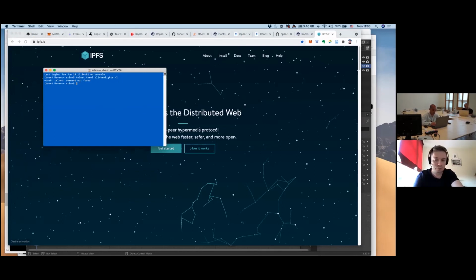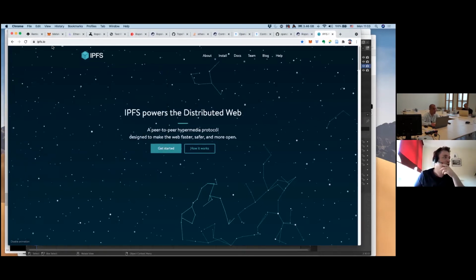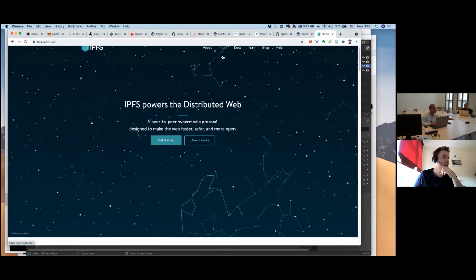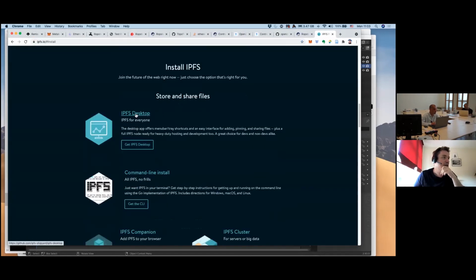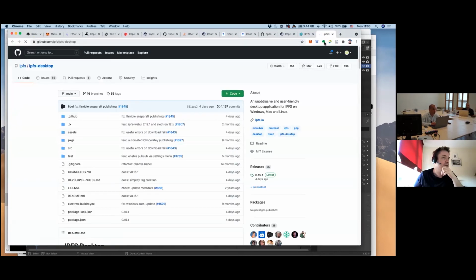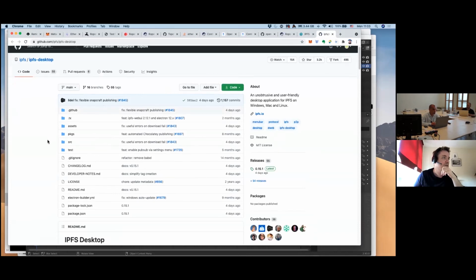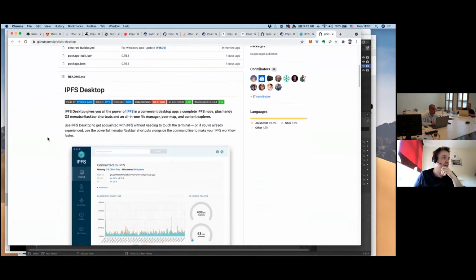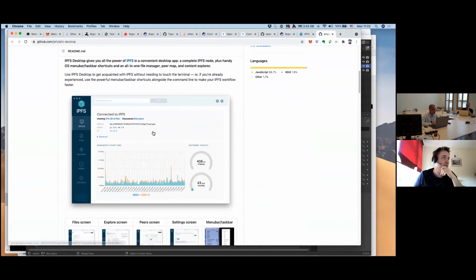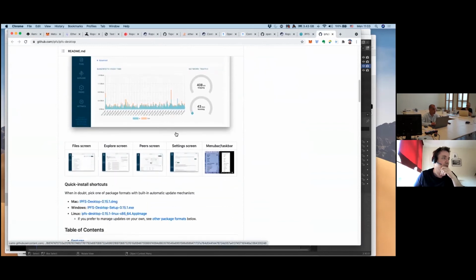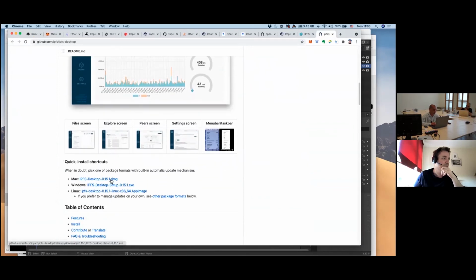What is IPFS? If you go to ipfs.io, what I want you to do is go there and then install the desktop. So get IPFS desktop for your operating system, whether that is Mac or Windows. So either one of these two.